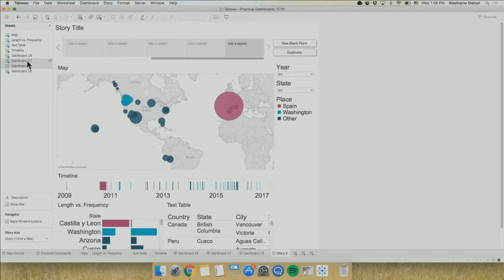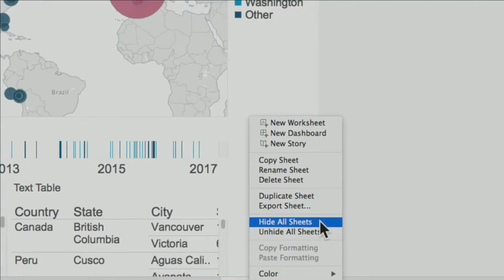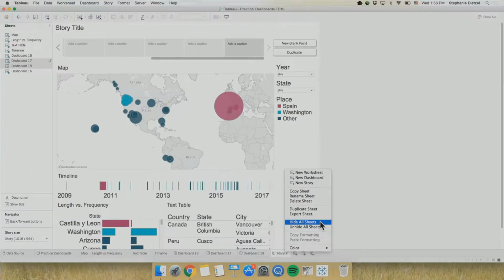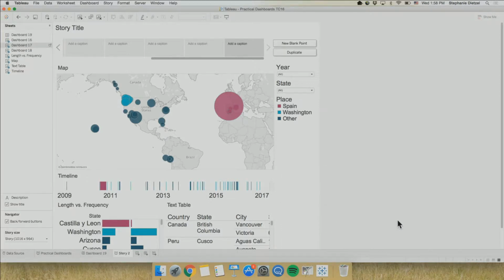So I could also go and hide each of these individually. I can also come to the Story tab and choose Hide All Sheets. And that will let me just bulk hide everything that I don't want in my view, but I don't want to delete. And anytime that I want to get it back, I can quickly come back here to my story, find where it's used, and unhide it.